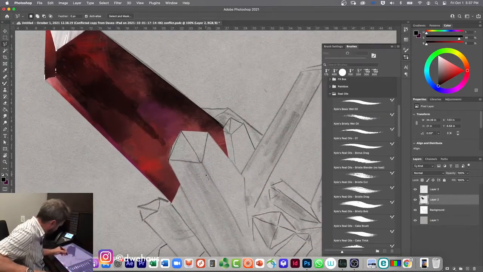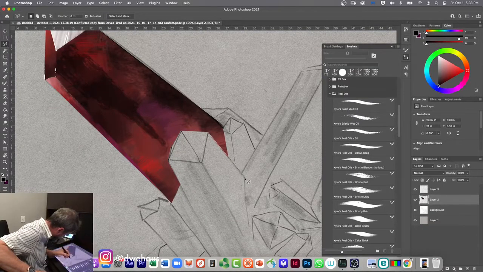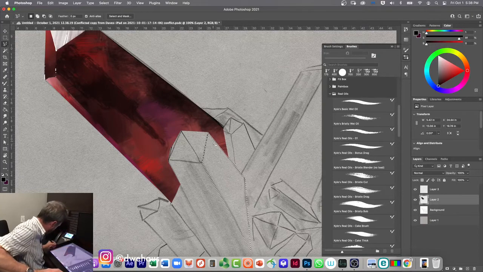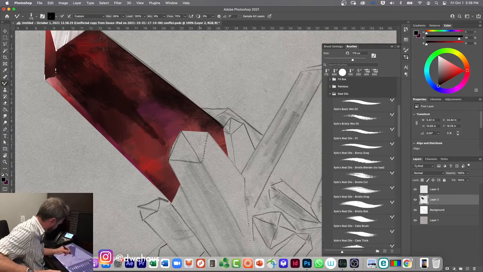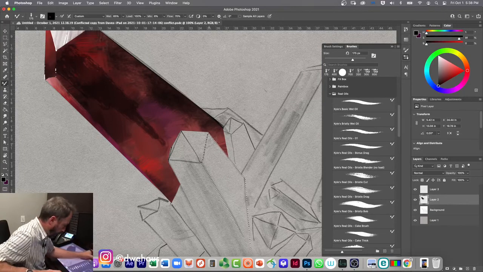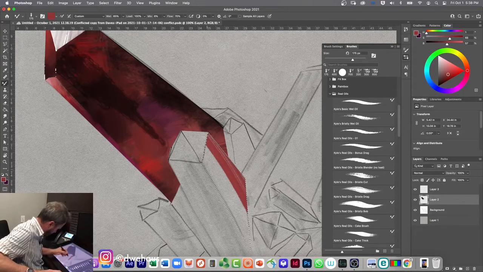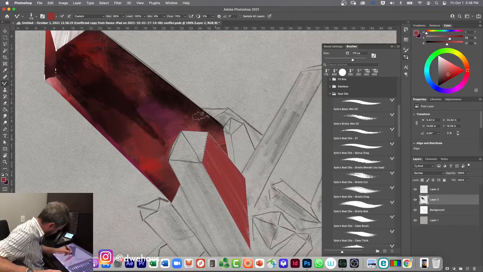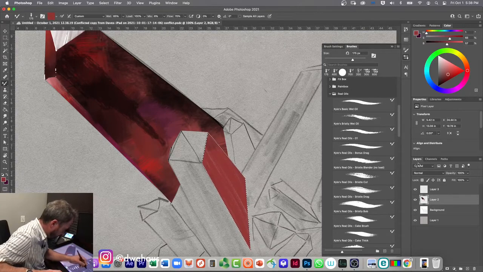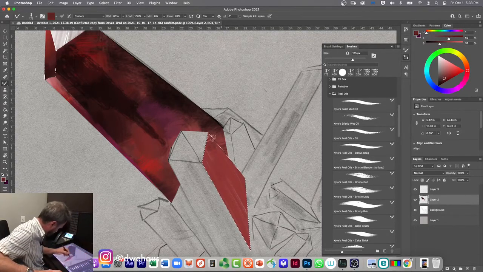Next one, lasso. Boom, boom, boom. All right. B for brush, and with our red, let's come in with red, and let's go darker. Let's try this one.